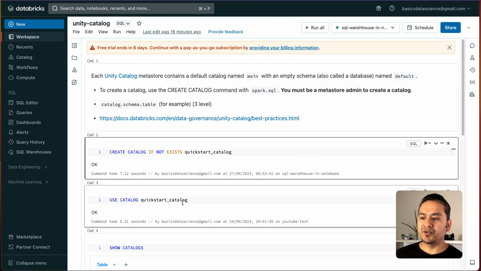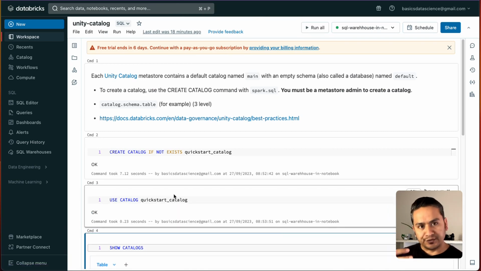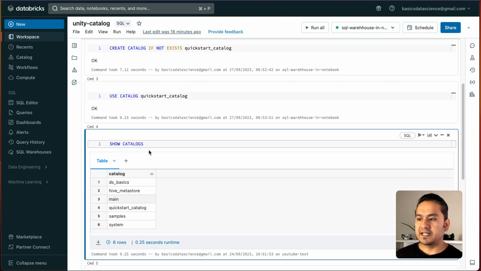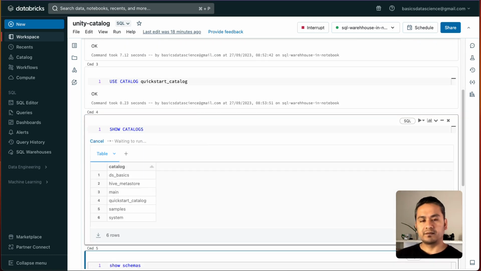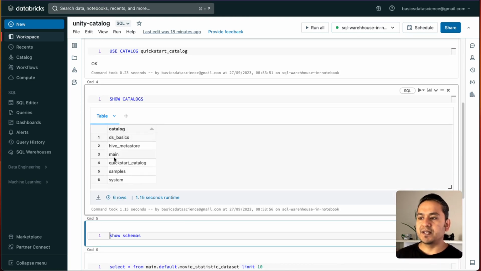Now I can run other cells also. Okay, use catalog this. So I will run this. It is going to use that particular catalog. I can say show catalog. Okay, let's show some catalogs, or all the catalogs that I have. I have DS basics and main.